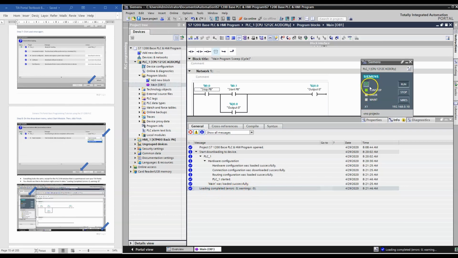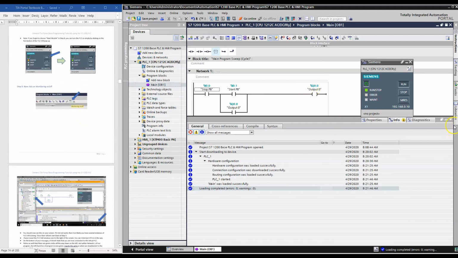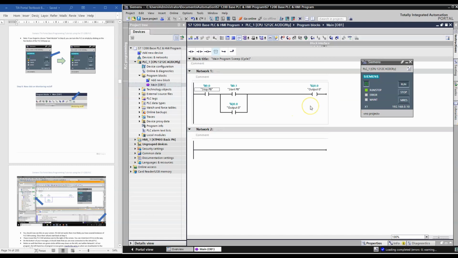You can see here that my PLC within my PLC SIM has now gone from the stop mode to the run mode because we hit start. Excellent. And down here we can see loading complete, error 0, warning 0. Sweet. If you neglected to start the PLC, then within the PLC SIM, you could always hit the run button. I would just hit run, and then we'd see this LED flashing, and then the solid green means that we are in the run mode.